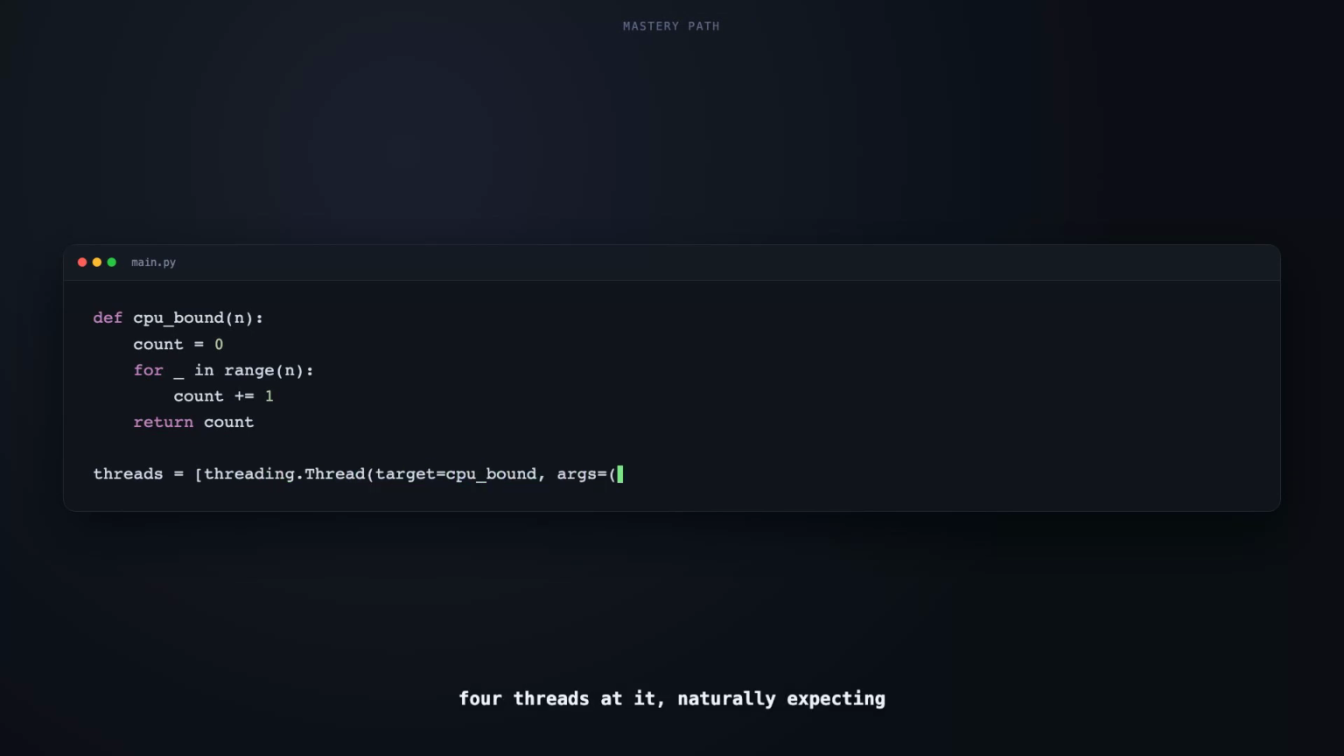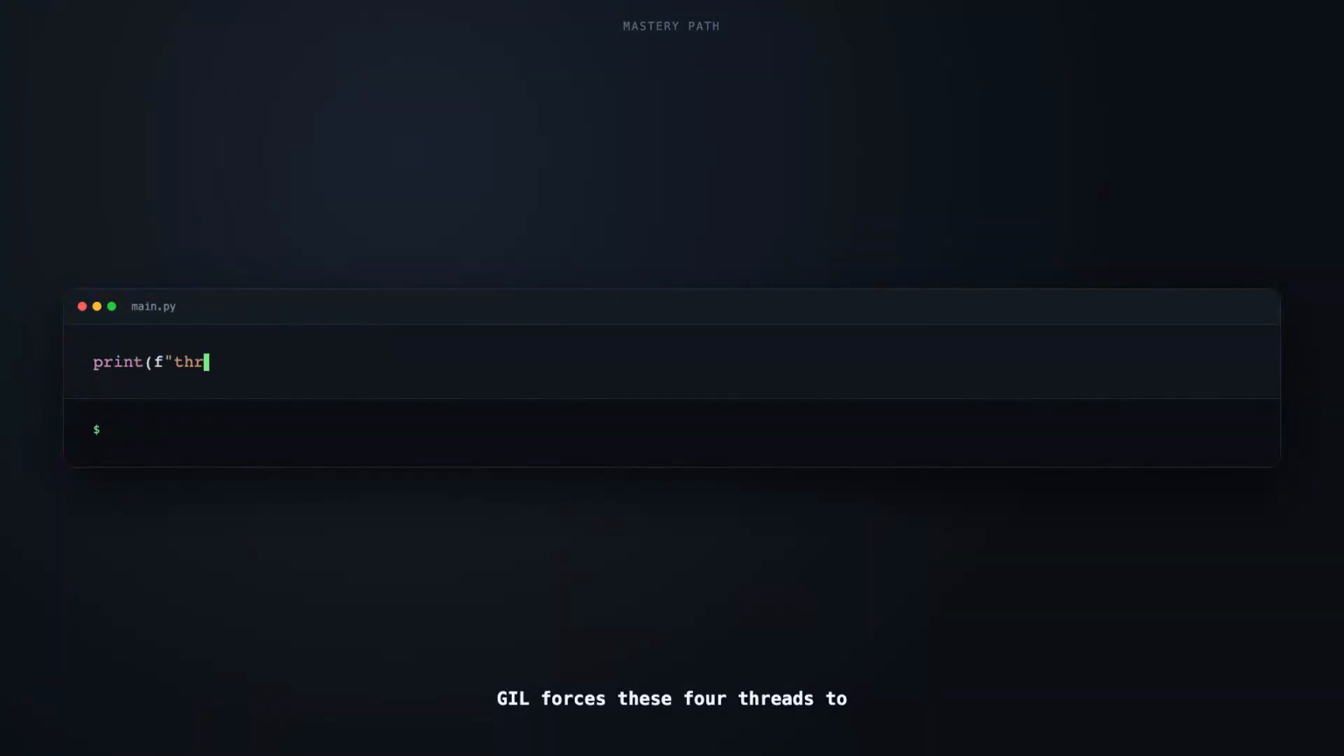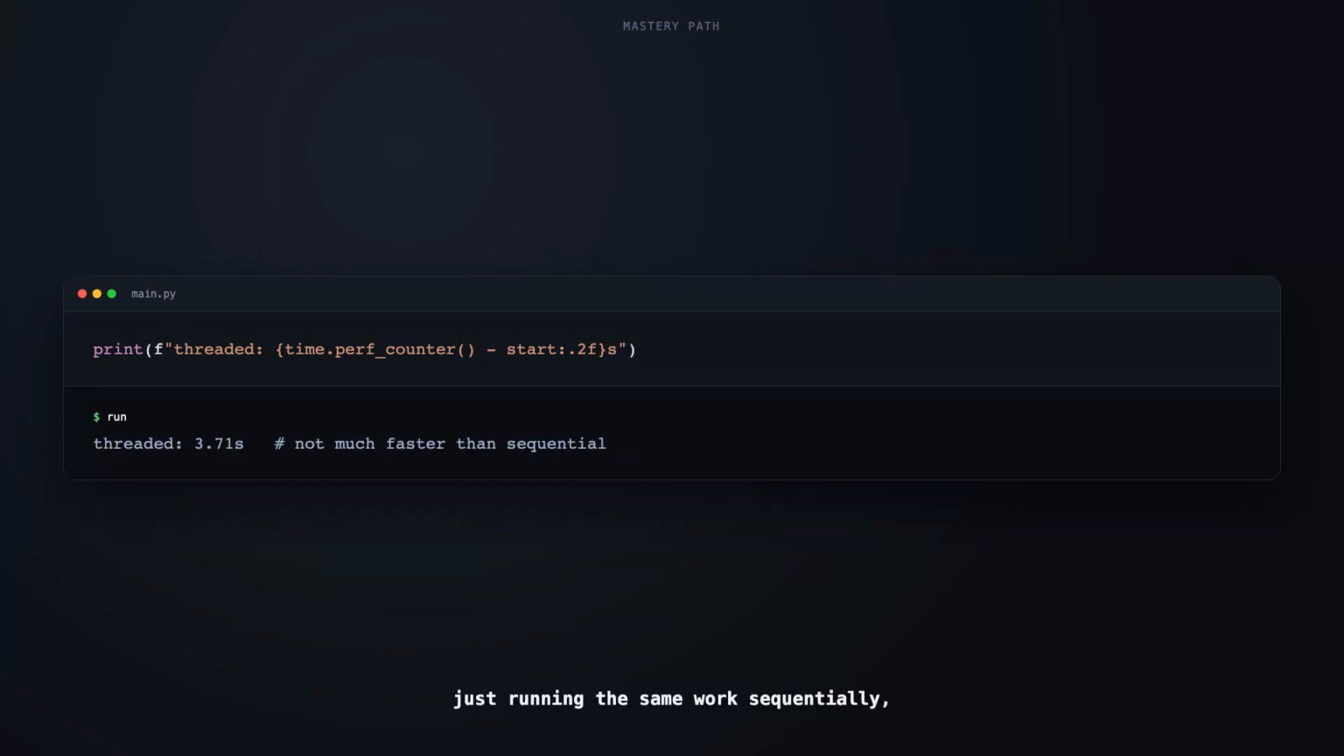So if we take a pure CPU-bound counting loop and throw 4 threads at it, naturally expecting something close to a 4 times speedup on a 4-core machine, we simply don't get it. The GIL forces these 4 threads to mostly take turns holding it, rather than genuinely running in parallel, so the total time barely improves over just running the same work sequentially, 1 thread at a time. This is the single most common source of the "I added threading, and it didn't help" confusion.